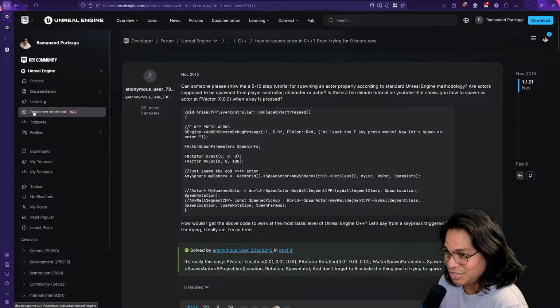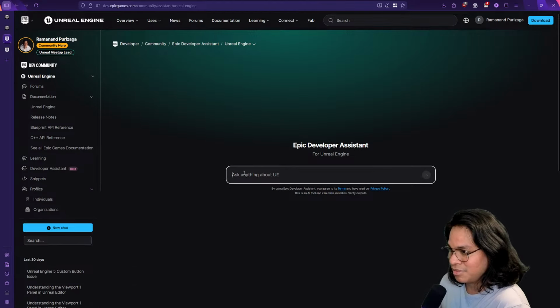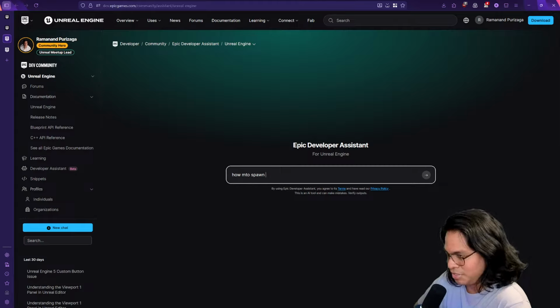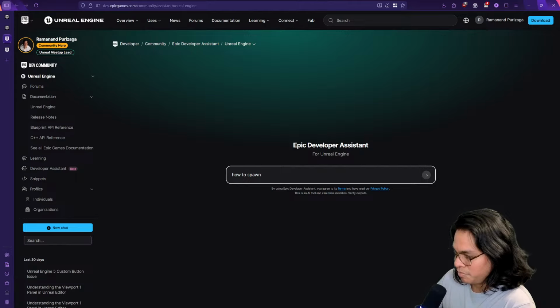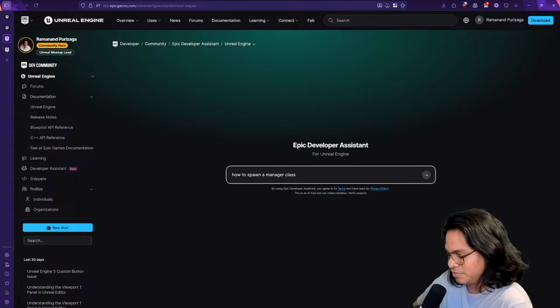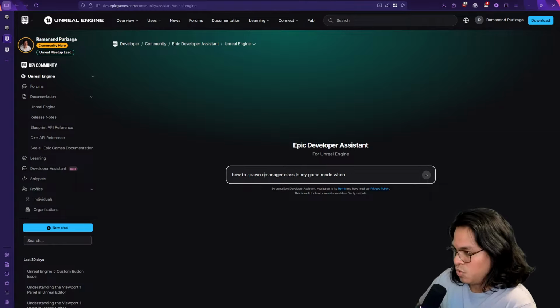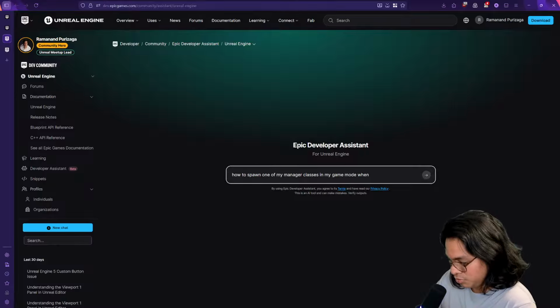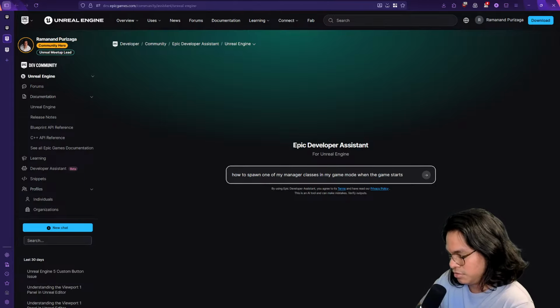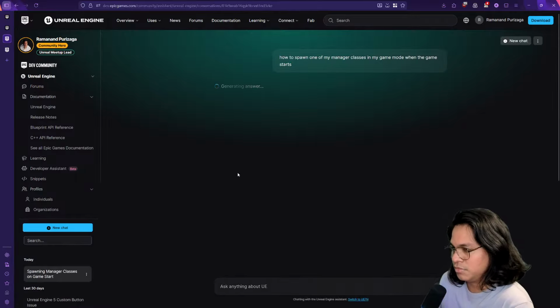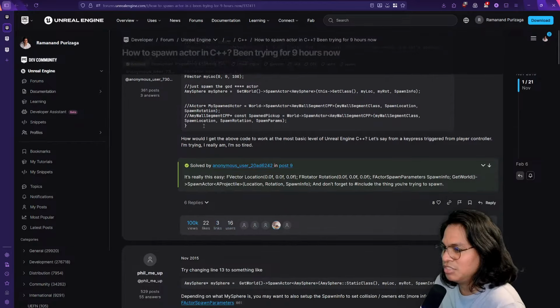The other thing, you can actually use the developer assistant and type how to spawn one of my manager classes in my game mode when the game starts. And while that generates, let me just check the forum.